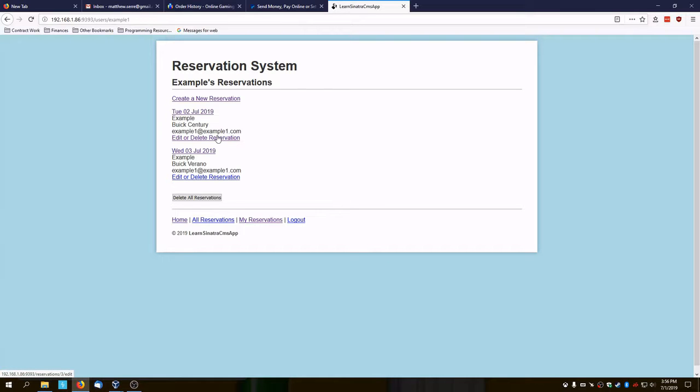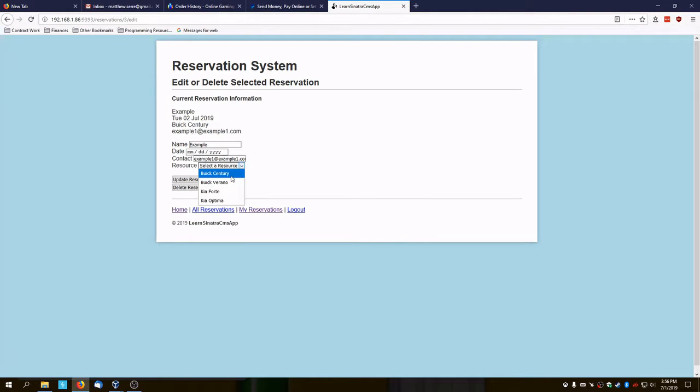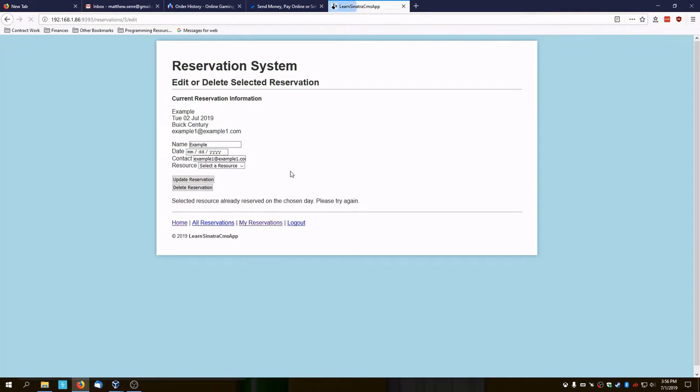Now we'll try to edit our first one to change it to the same date and the same vehicle, and we'll see what happens. So the 3rd and the Buick Verano are what we're trying to update this one to. And if we try to do that, we're hit with an error that says selected resource already reserved on the chosen day. Please try again. So it doesn't allow duplicate bookings even when you're updating.